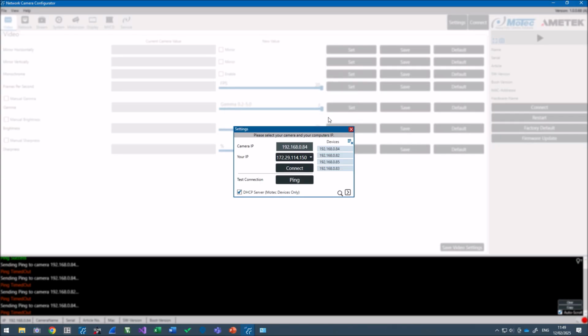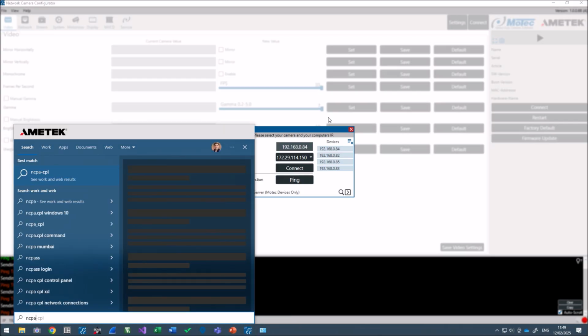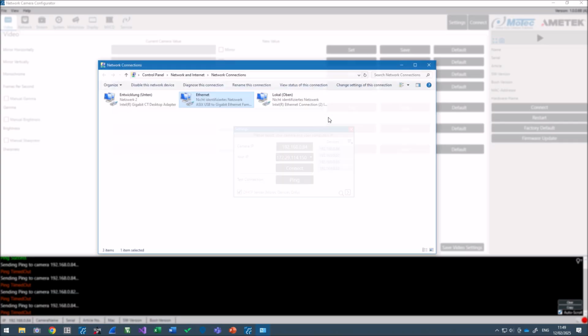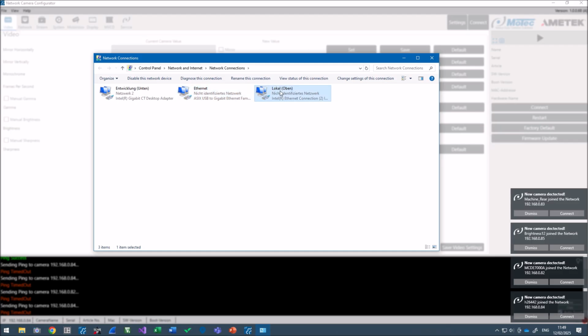To do so, open your Windows search bar again and type ncpa.cpl. Confirm with Enter. This is a shortcut to open the Network Management Center. Select the Ethernet network that you want to configure in which the cameras are present. To identify it, you can temporarily unplug the Ethernet connection and plug it back in. The one which changes state is the one that your cameras are connected to.